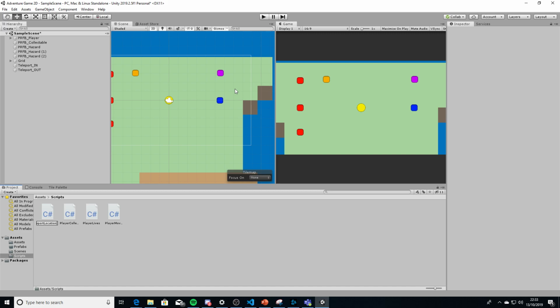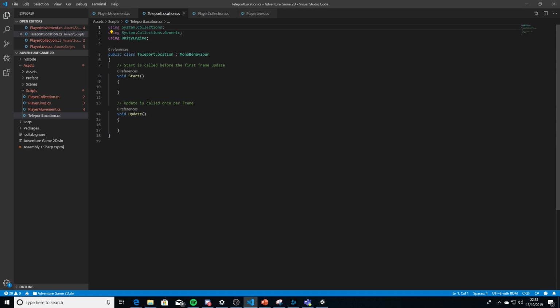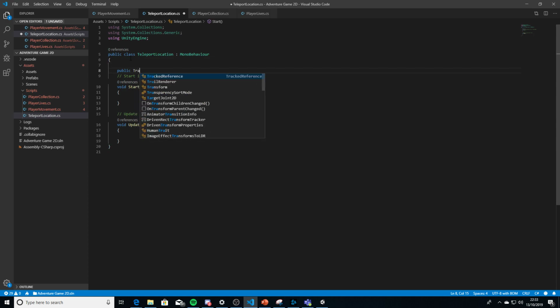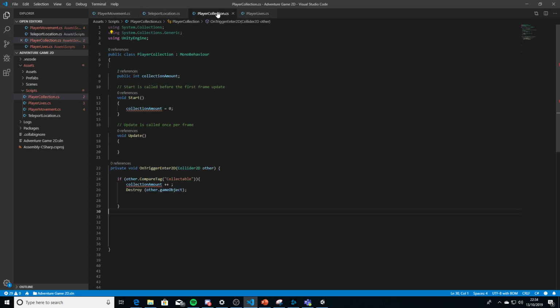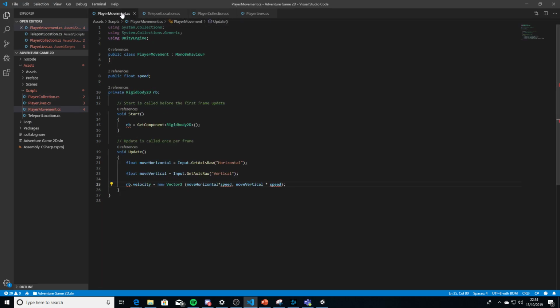This is possibly going to be the easiest script we've ever written, because it's like a variable handler. So just at the top, public transform telelocation. That's it. That's all that script needs to have. We could set up a completely new script for this, but I'm actually not going to. I'm just going to throw it into player movement actually.